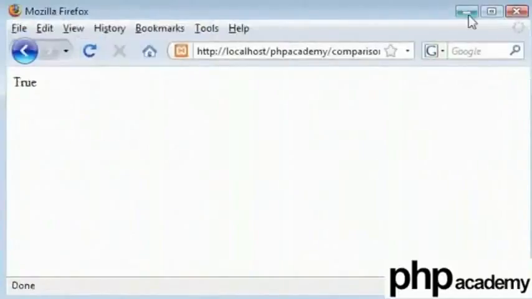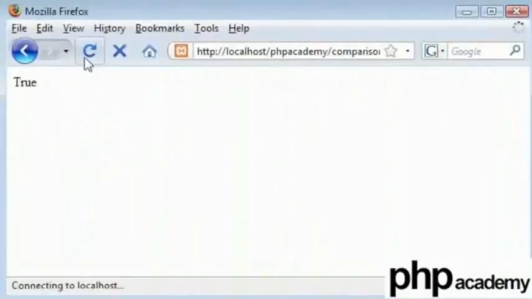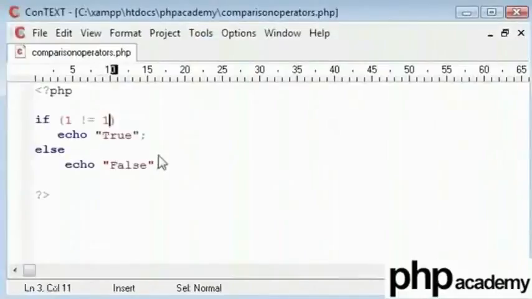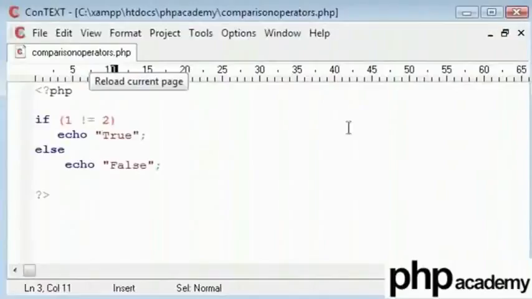We can also say not equal. So if 1 is not equal to 1, echo true. Refresh, we will get false here because 1 is equal to 1. Now let's say if 1 isn't equal to 2, we get true because 1 is not equal to 2.